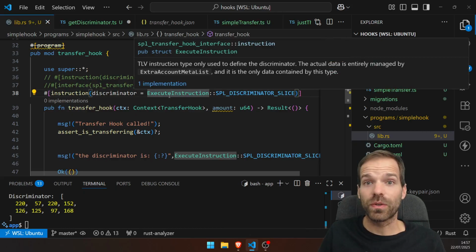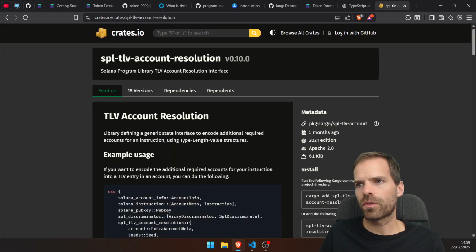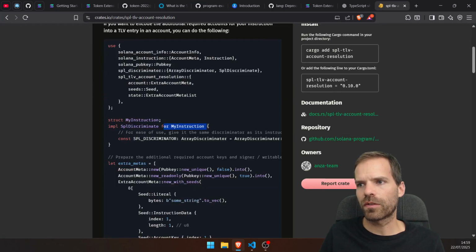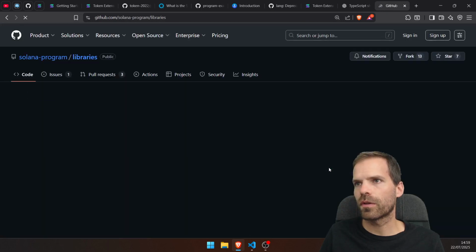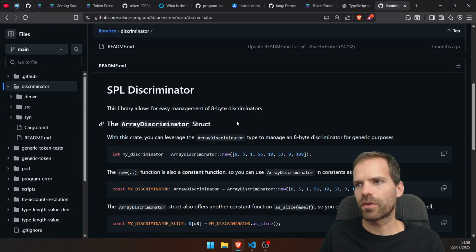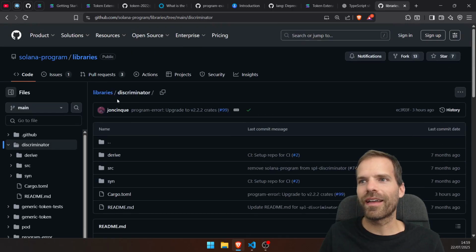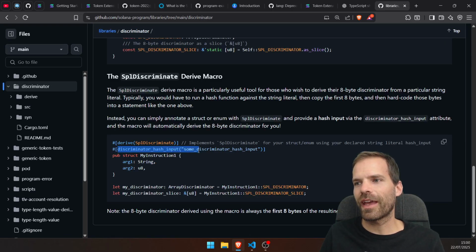Let's look at the source code. TLV account resolution. SplDiscriminate for my instruction. Repository. Discriminator. The discriminator struct. That's where this comes from. That is the SPL discriminator. Discriminator hash input. Some discriminator hash input.